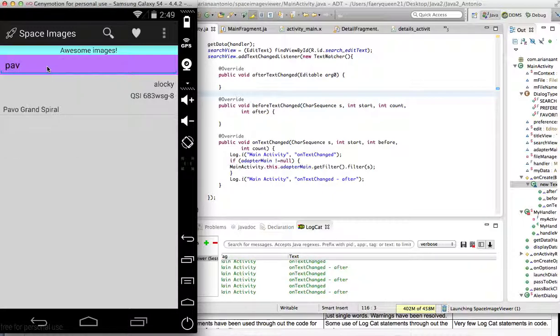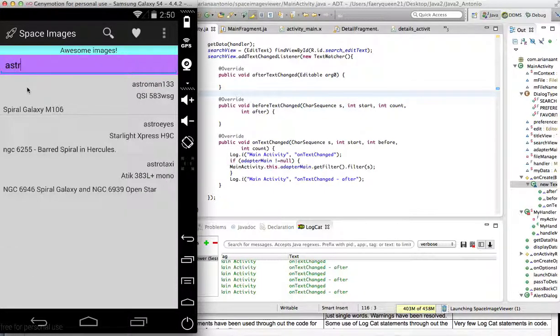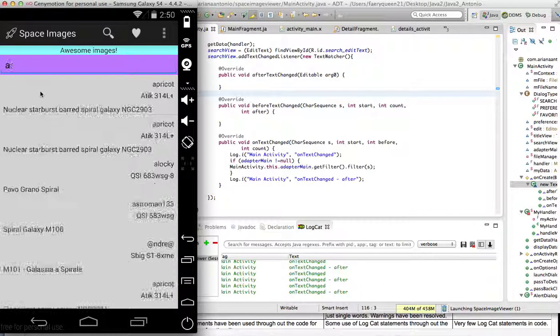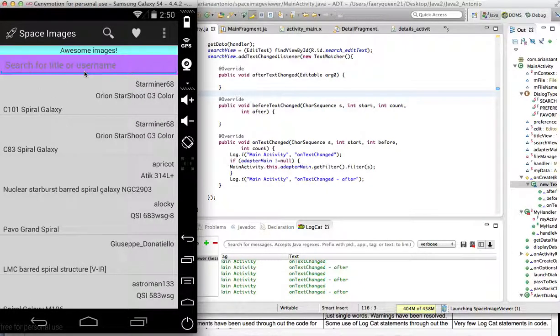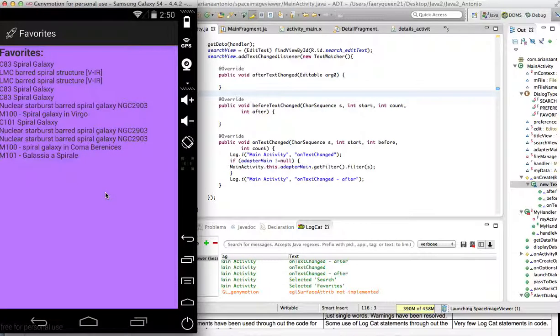So you can start typing Pavo, and it pulls that one up. If we want to search for, say, Astroman for his user, we can start typing that, and it filters that. So that's pretty nice. I'm pretty happy with how that's working, and then I can just click it again and it disappears.